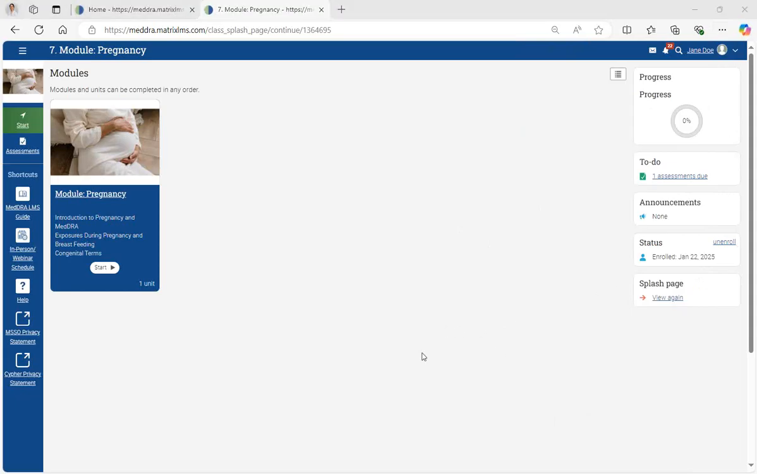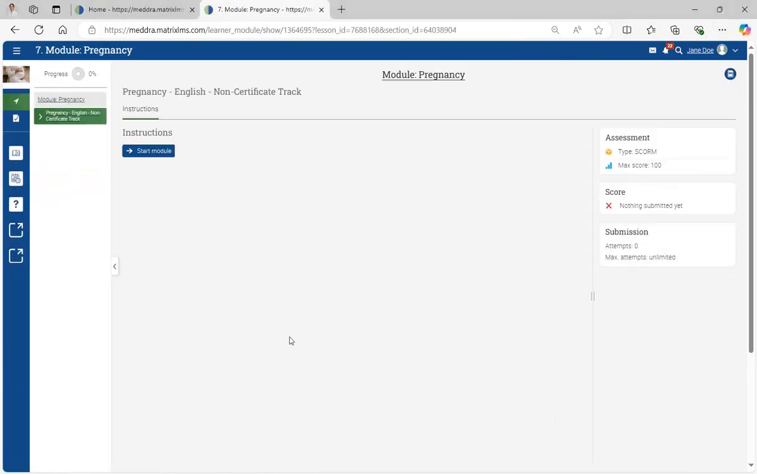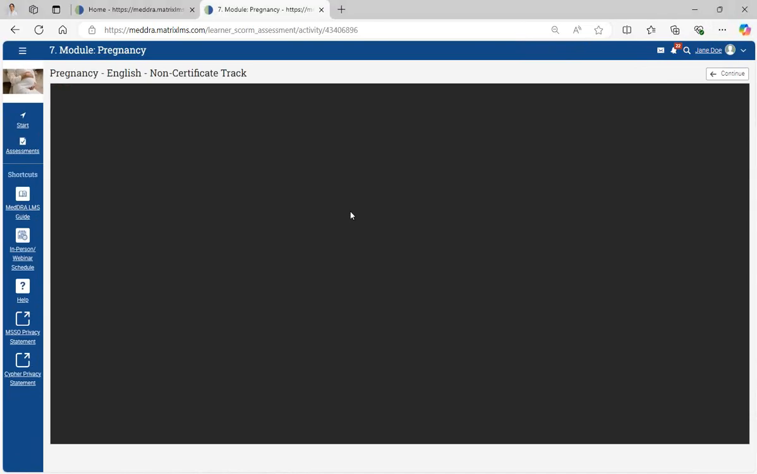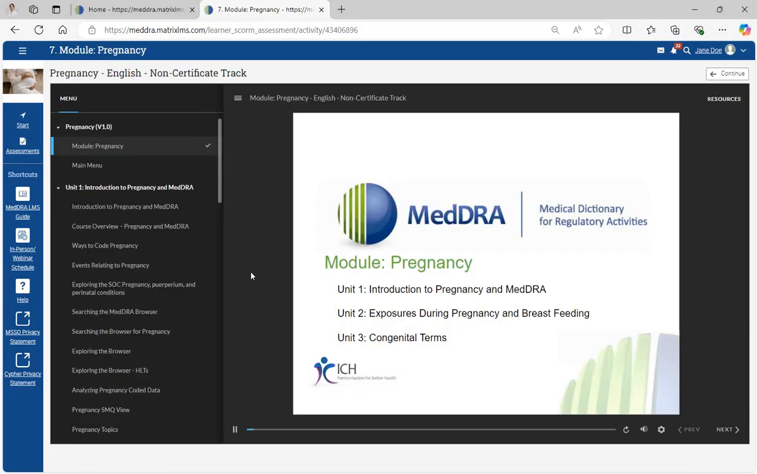Okay, and then I can click on Start when I'm ready to begin the pregnancy module. Within this module, you will notice that I'm able to navigate through. Oh, I click on Start Module. Perfect. Now it's loading. And when it loads, you'll notice that none of my tracks or slides are locked. All this information will be the same as what's in the certificate track. However, I'm able to navigate at my convenience.